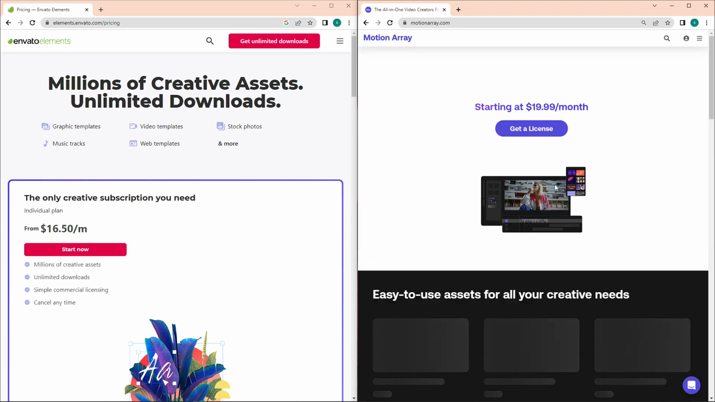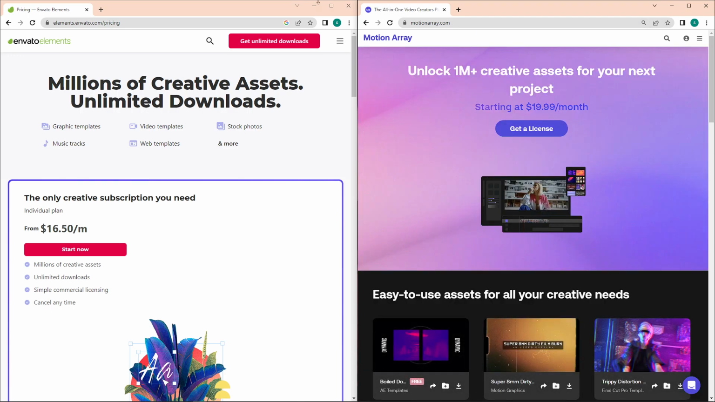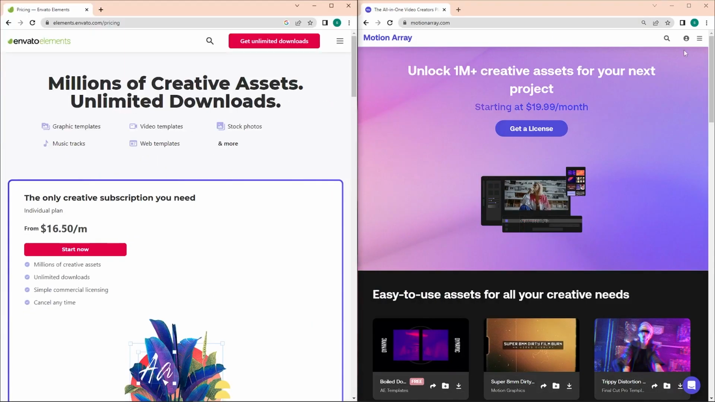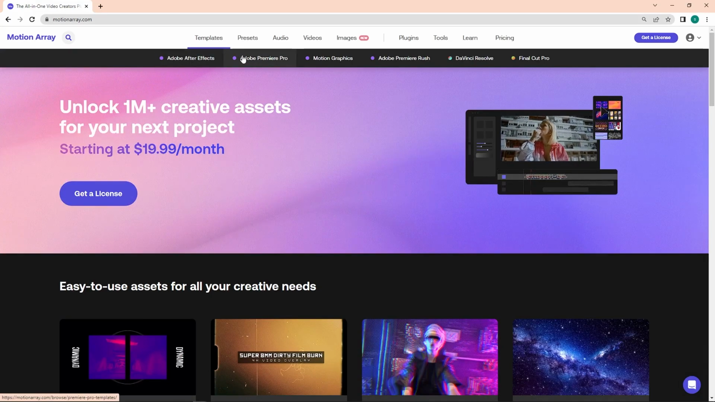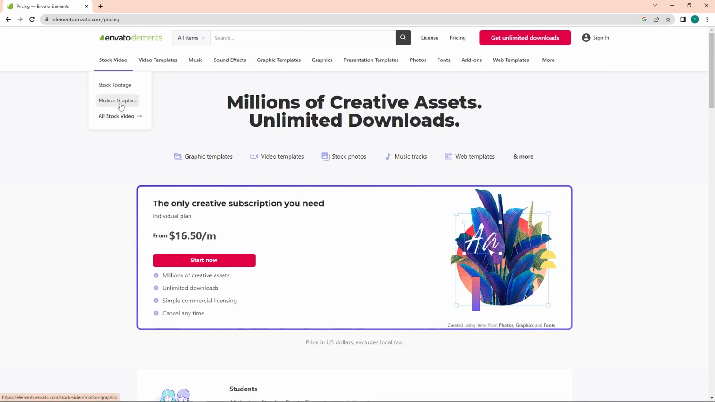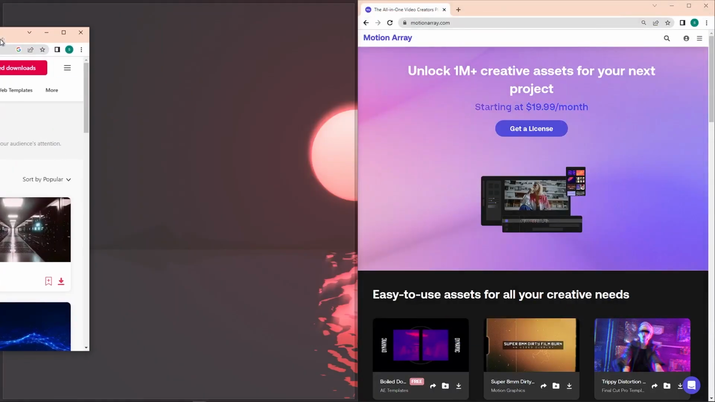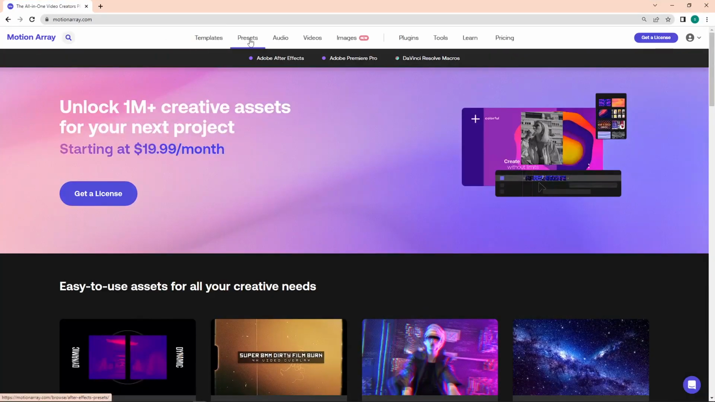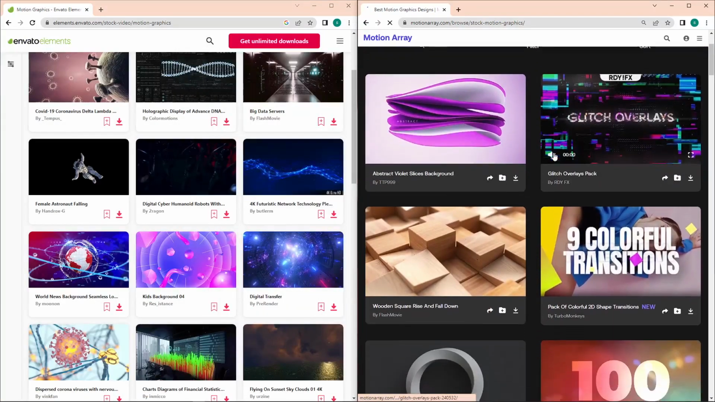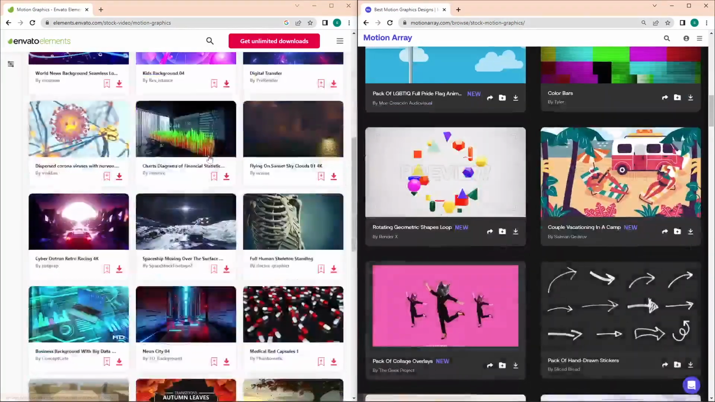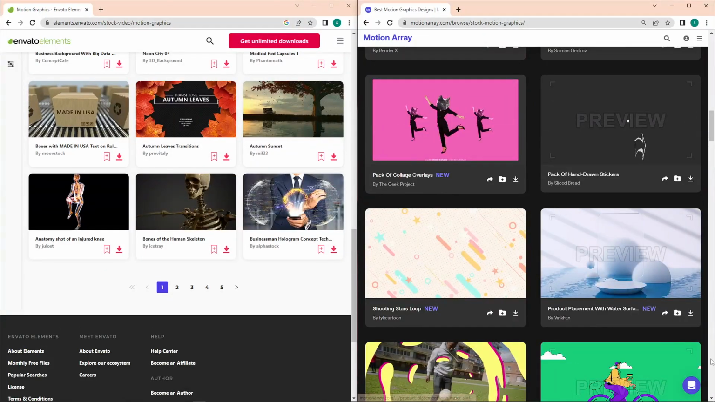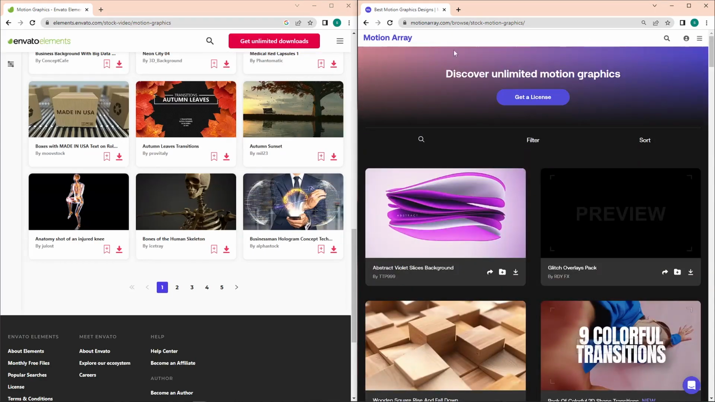Now, on to the next factor to consider: the content it offers. Both Motion Array and Envato Elements offer video templates for Premiere Pro, After Effects, DaVinci Resolve, and Final Cut Pro. They both also have a lot of motion graphics and stock videos to offer. As you can see here, you can basically use any of these videos once you subscribe to them. Additionally, they both have music, sound effects, and photos. And again, once you subscribe, you can have unlimited downloads from both platforms.